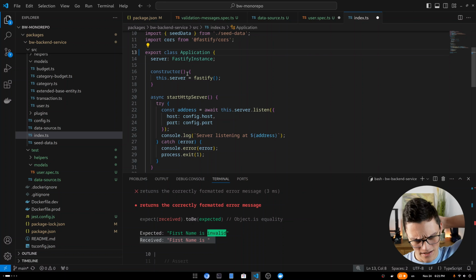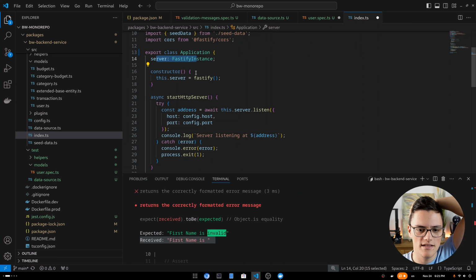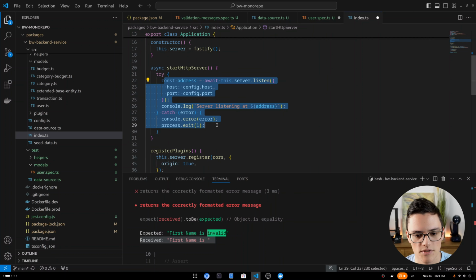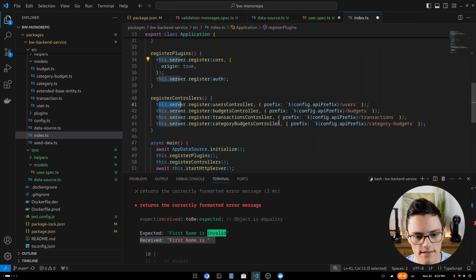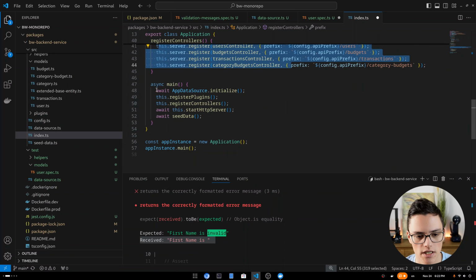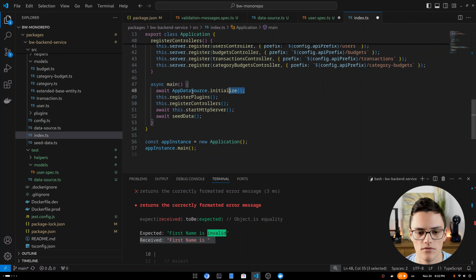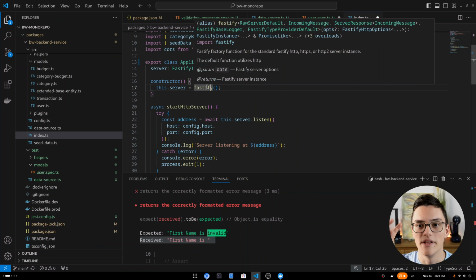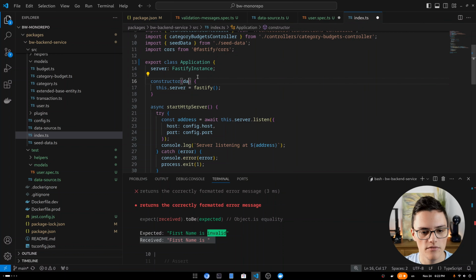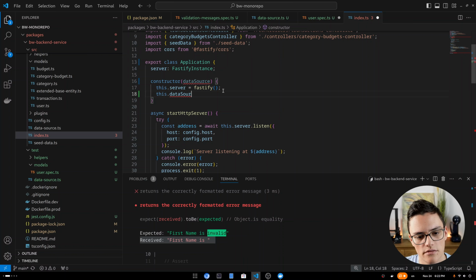And in this case, we also need to be able to pass the data source as an option, because let's check what this application does. It has a server, which is a Fastify instance, and we don't need to modify that. This creates a new Fastify instance. We don't care about that. It starts an HTTP server. That's fine. It just registers Fastify plugins, controllers, and the main function initializes this data source. But this data source is just imported specifically from app data source. So ideally, this application class should work with a different data source. And we can pass it here in the constructor.